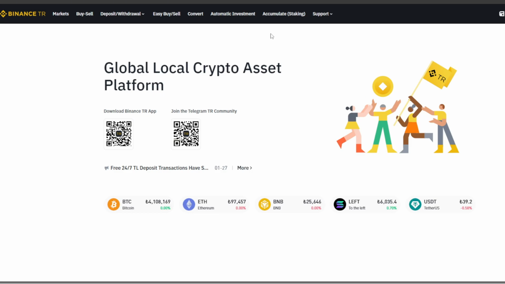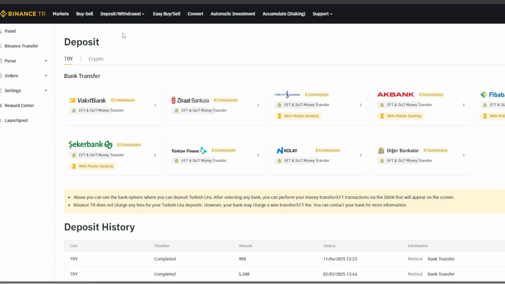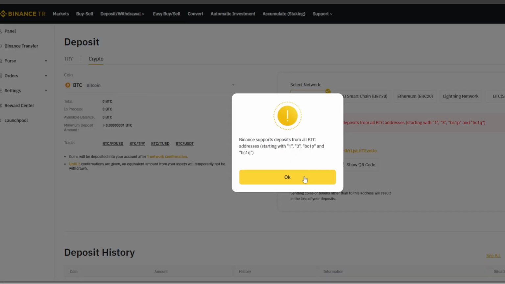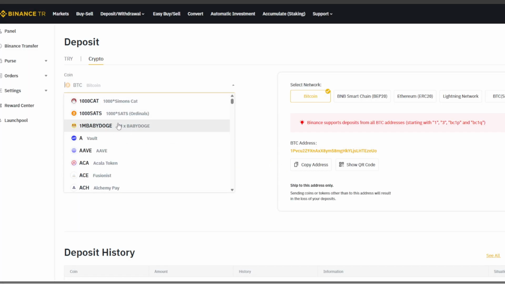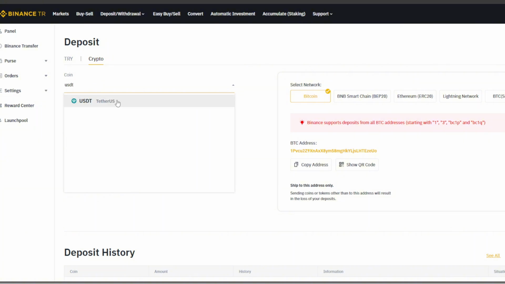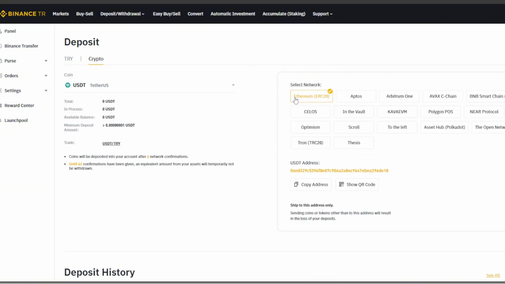Today I will show you how to transfer balance from our OKX wallet to Binance. First, we go to Binance. From here we go to the wallet section. From here we go to the deposit section. We click on the crypto button. I will show it with USDT.